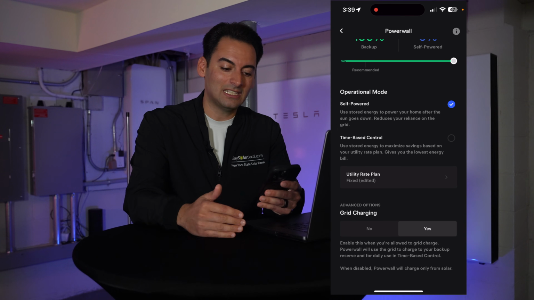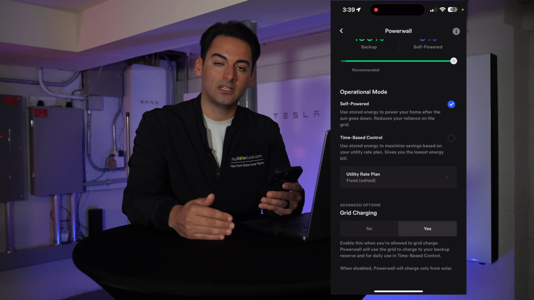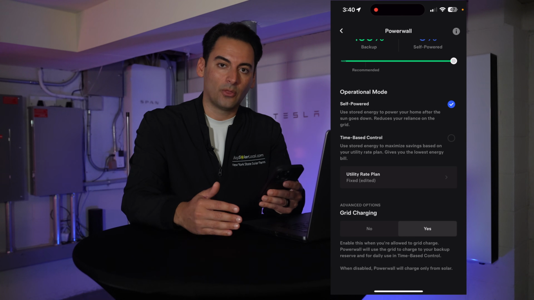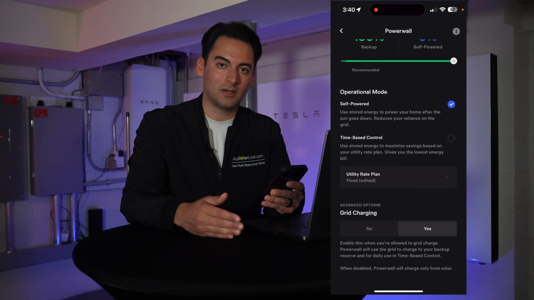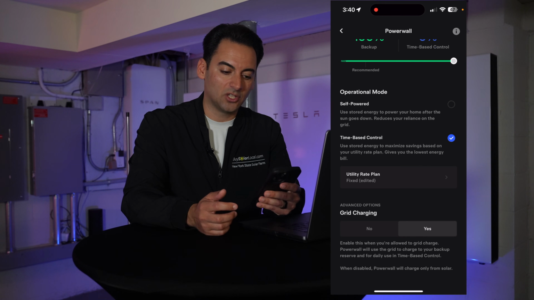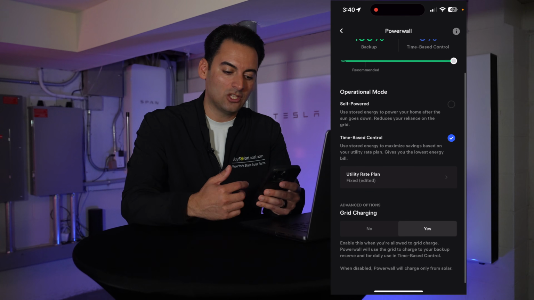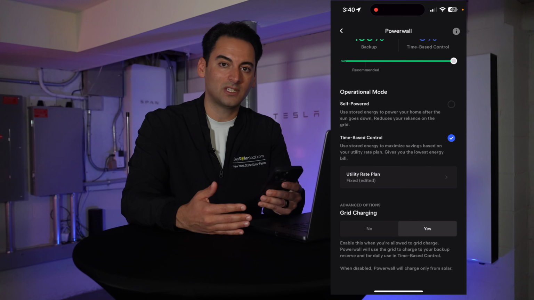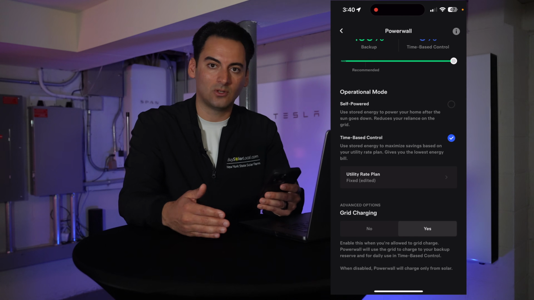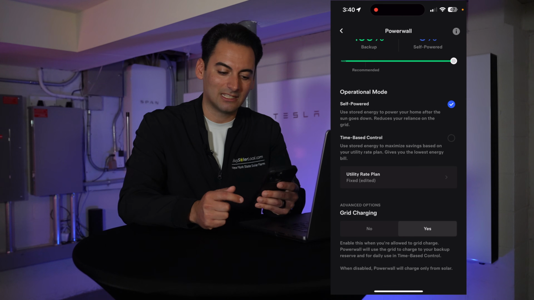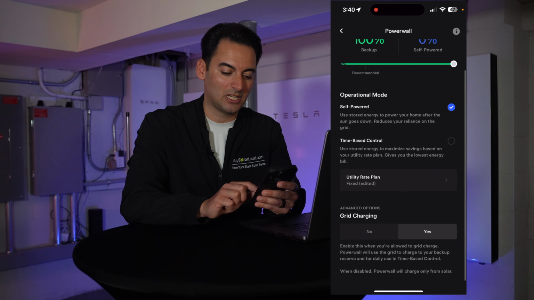If I was in time-based control, I know in Long Island, another installers out there, they're going to time of use, some of the utilities out there. If you were in time of use, you would click on time-based control and you could actually select when you want your batteries to discharge. If I wanted them to discharge between 1 in the afternoon and 4, you're able to do that. So let me just click mine back into self-powered mode because that's what I'm in here.